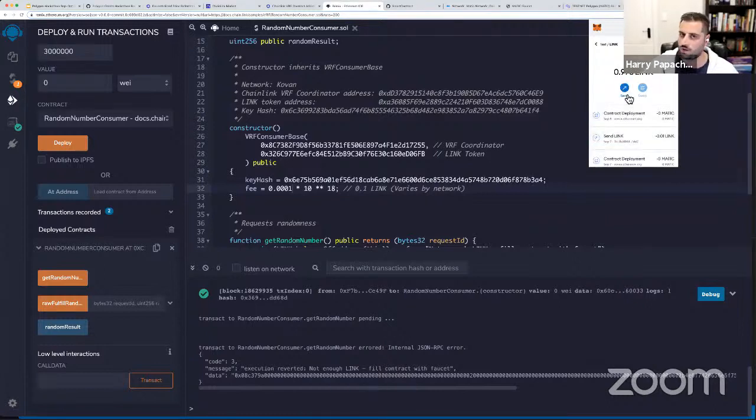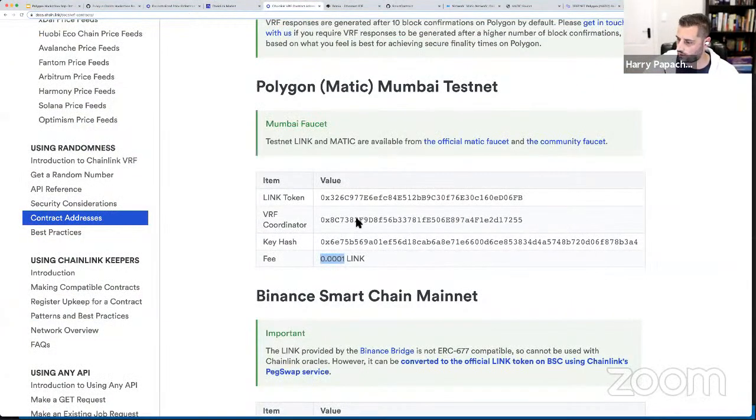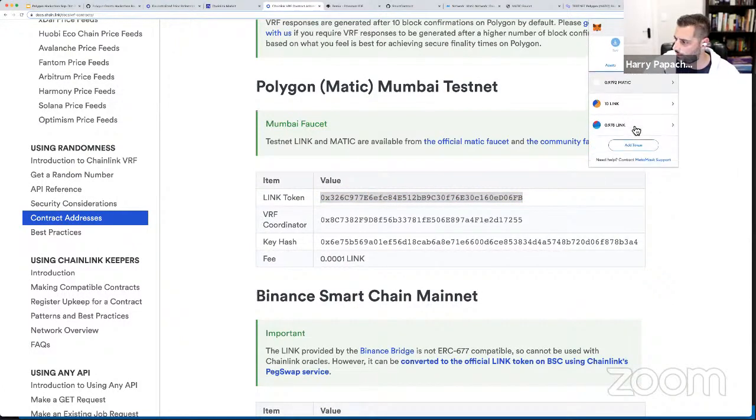So what we do is we copy the random number consumer contract address, and we go to our LINK token here. And I'll explain adding the LINK token as well. If you don't have the LINK token added in your MetaMask account, you can go add token, and you can grab the token contract address from the Chainlink docs contract addresses, and you could just paste it in, right? So in my case, it's already been added, so I can't do it, but do that, and then you can kind of see it here.